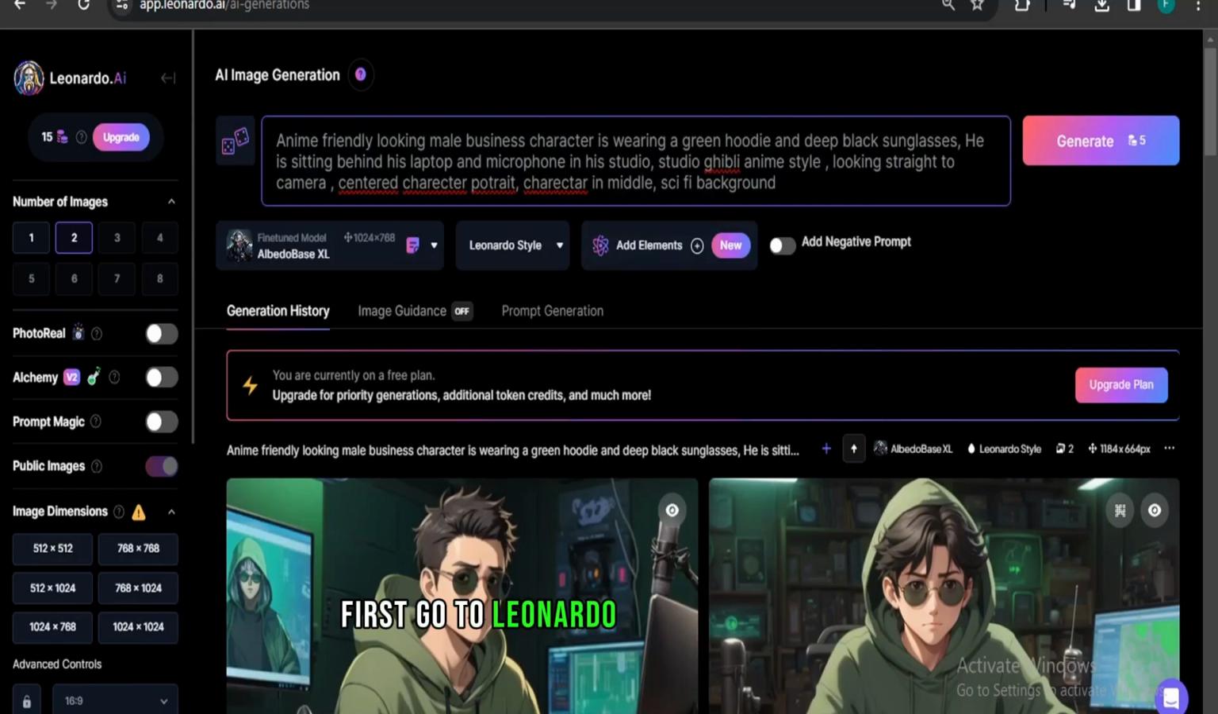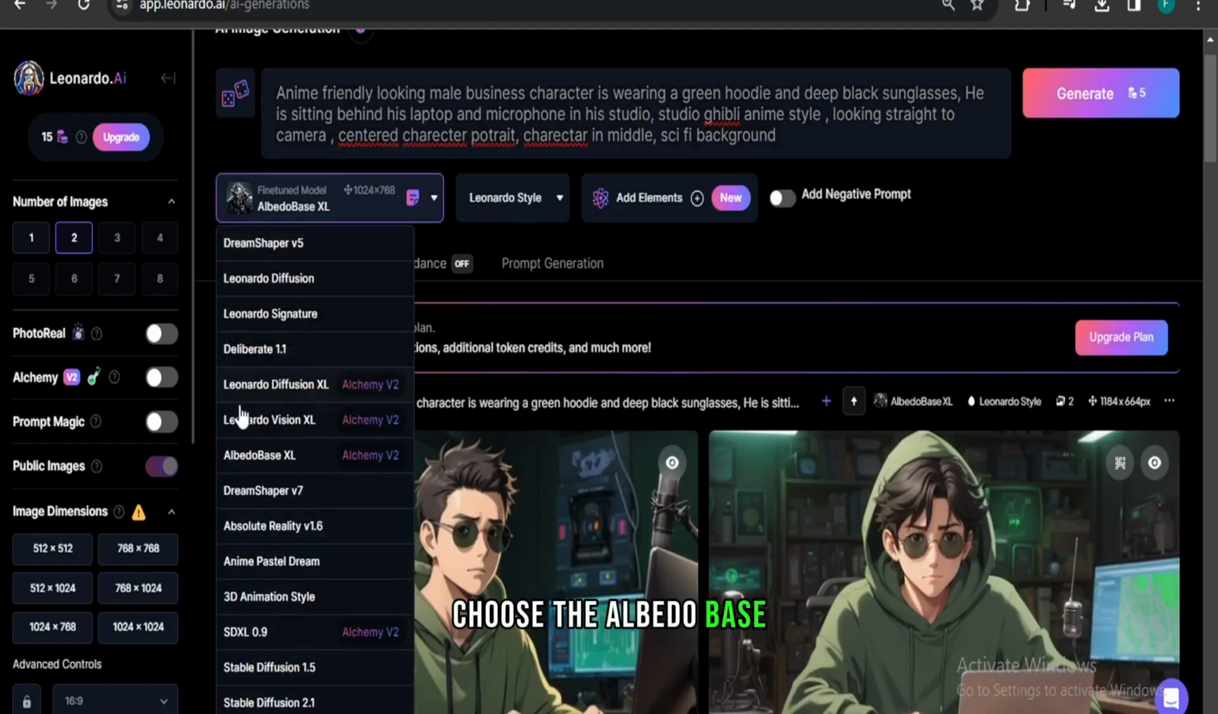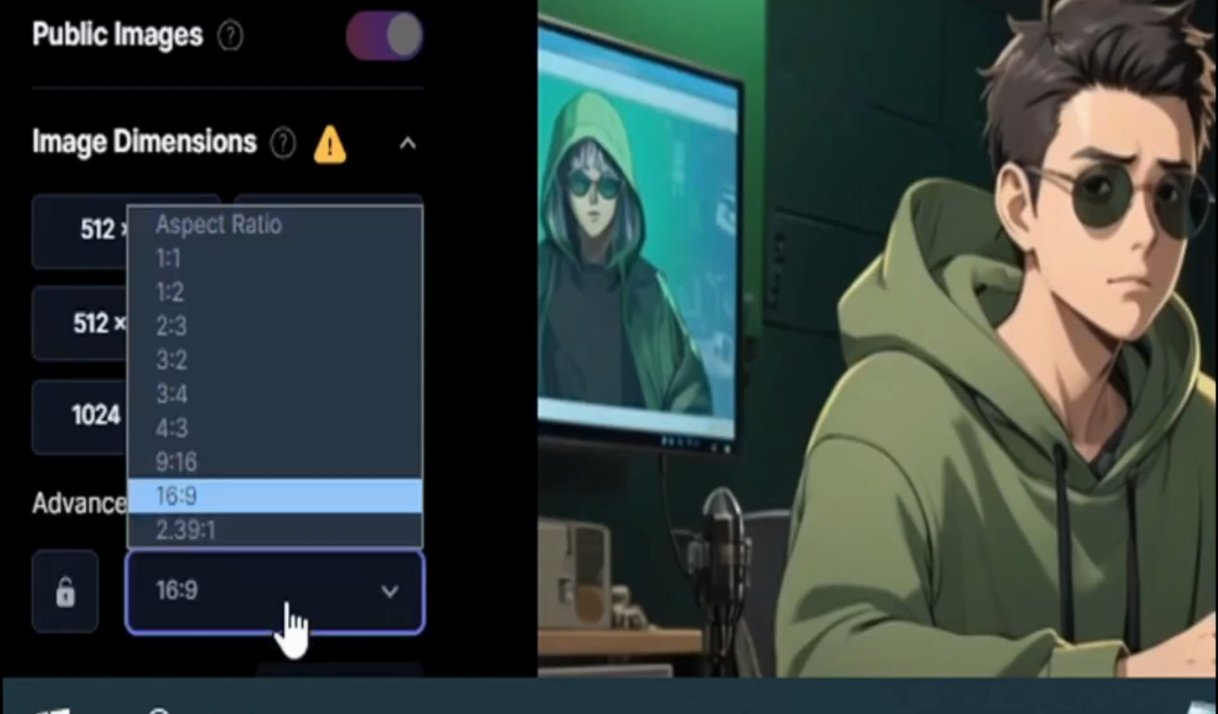First, go to Leonardo AI Image Generator. Then copy the prompt in the description so you don't have to waste your time. Choose the Albedo Base XL model and 16:9 ratio for YouTube videos.